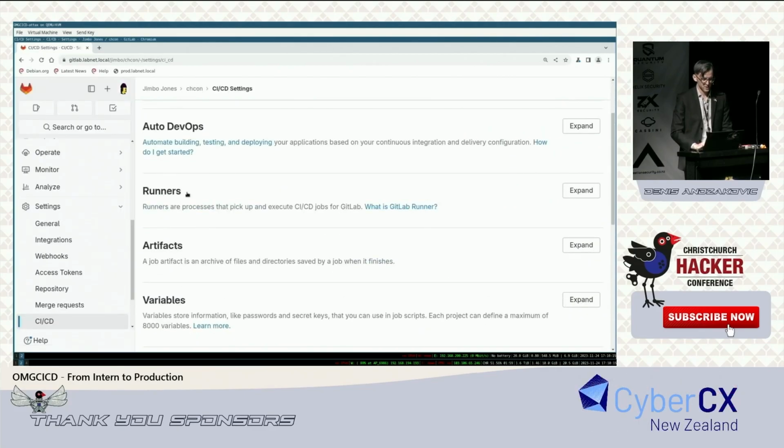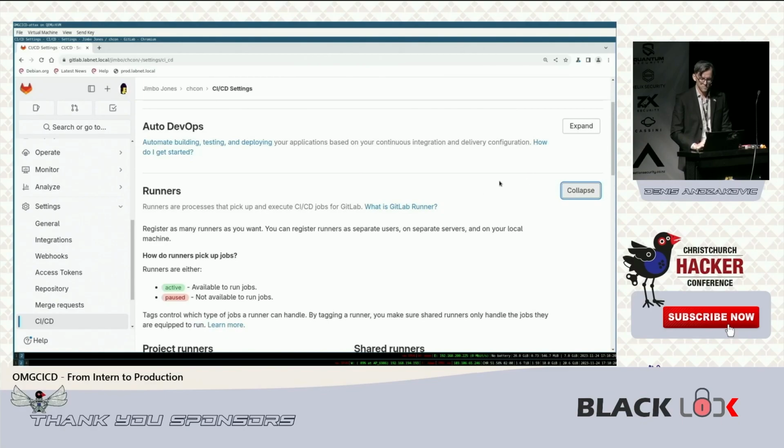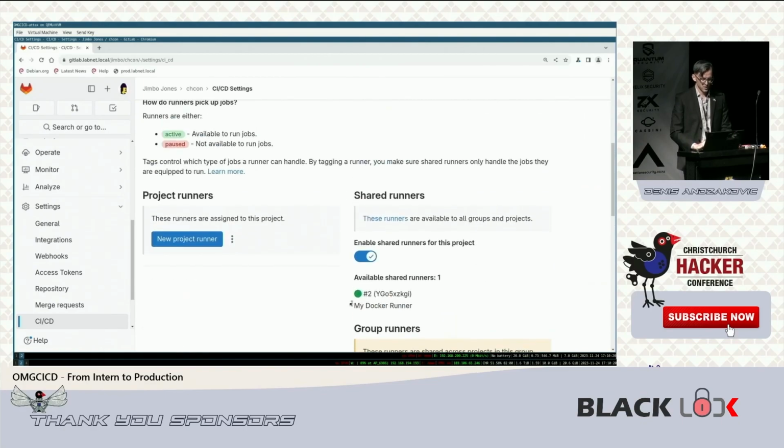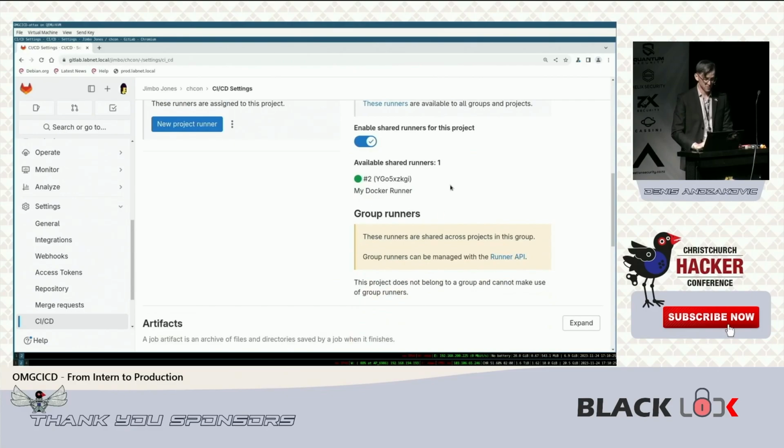Runners is what I'm interested in. These are the bits of the daemons in the servers that will actually be building the code and executing pipelines. And in this case, we have one shared runner called my Docker runner. The name of this runner already tells me some stuff that we're going to exploit shortly.